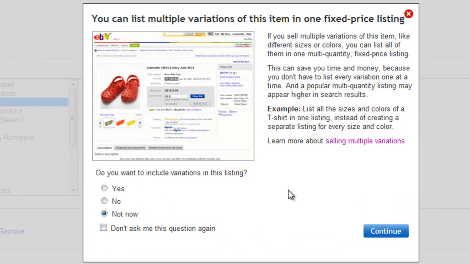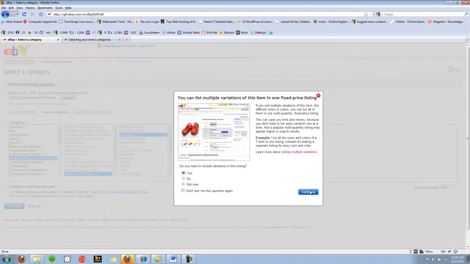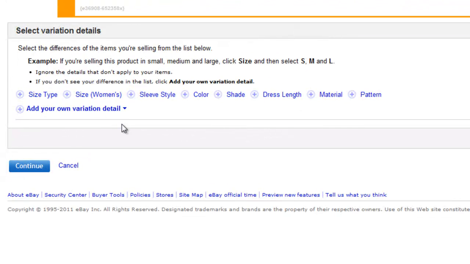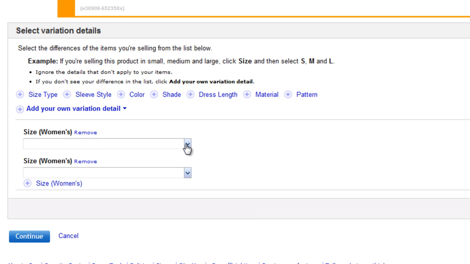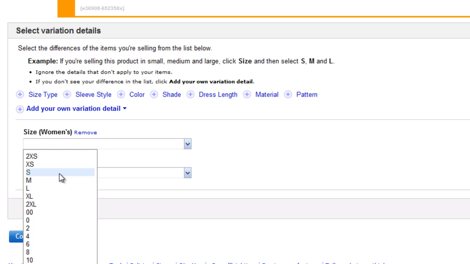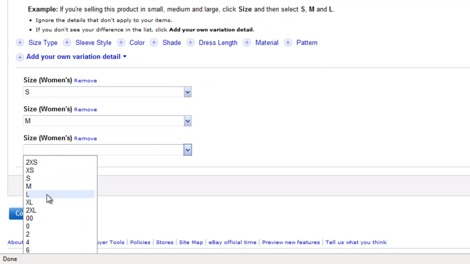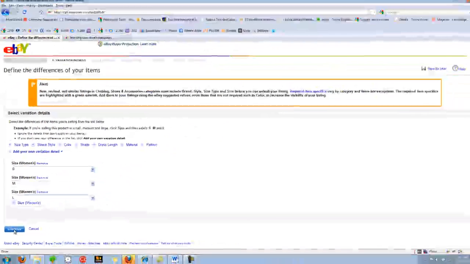And then it's going to ask us if we have different types of items, like sizes, or if there's different options for your actual product. We do have different sizes, so we're going to click yes. So now that we have the different sizes here, we want to add a size. Once we've added that, we can add small. And we have small, medium, and large, so we're going to add medium, and then add one more, large, and then just press continue.